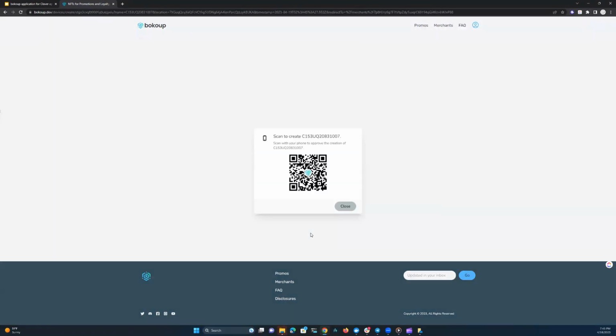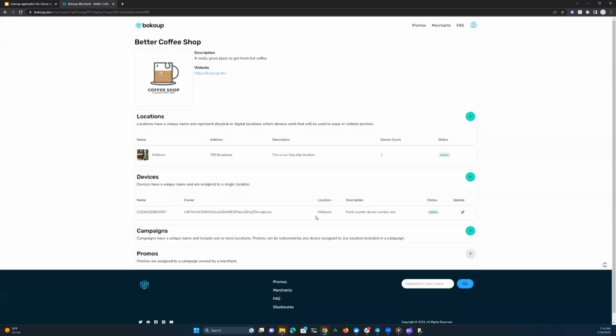And same thing, we'll scan another. Also, you'll notice that we're not actually being charged any transaction fees in order to create these transactions. The Boku application behind the scenes is paying for all of the gas fees so that merchants and customers can use this completely without fees for the time being. I'm going to go ahead and approve that, and we'll wait. Okay, great. Now we've got our device created.